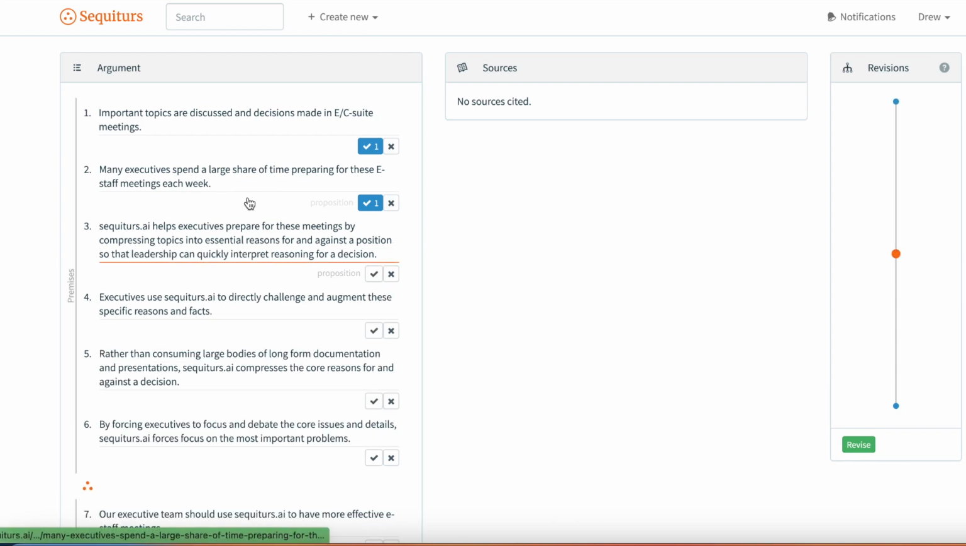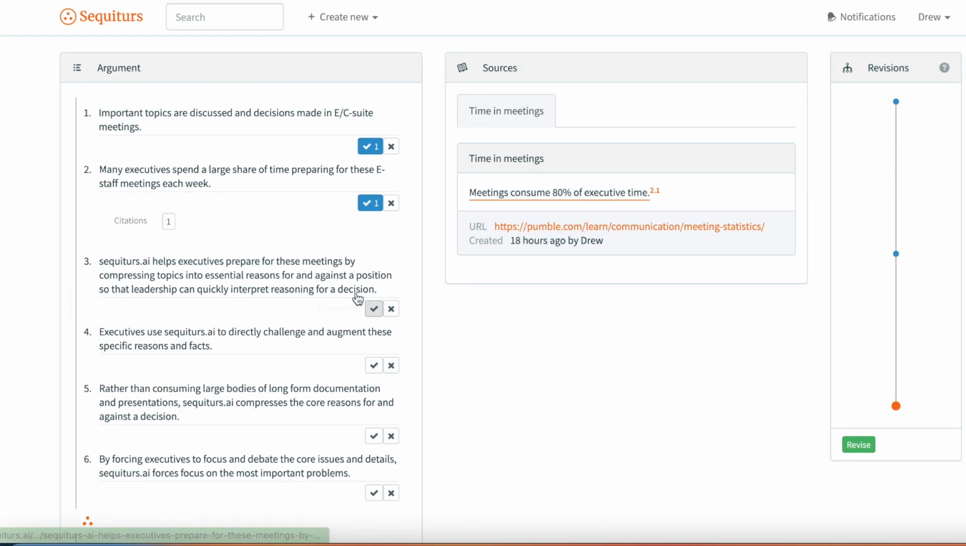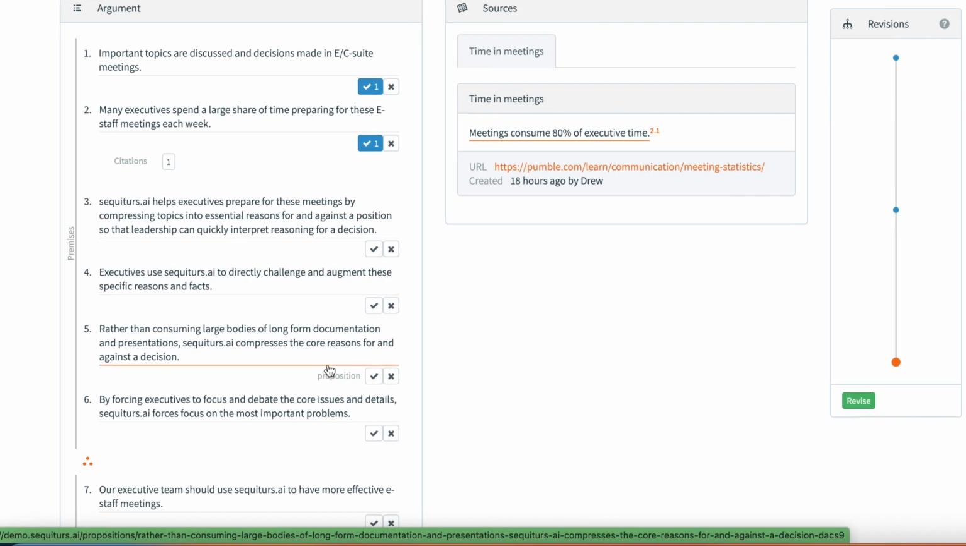And the sales org can build upon this initial argument over time as it gets more experience in the marketplace. It can add more reasons. It can add, in this case, we've added some research to support a given point. So we can use Sequiturs AI as a sales org to build on the initial argument so the message becomes clearer and more concise and more targeted over time.